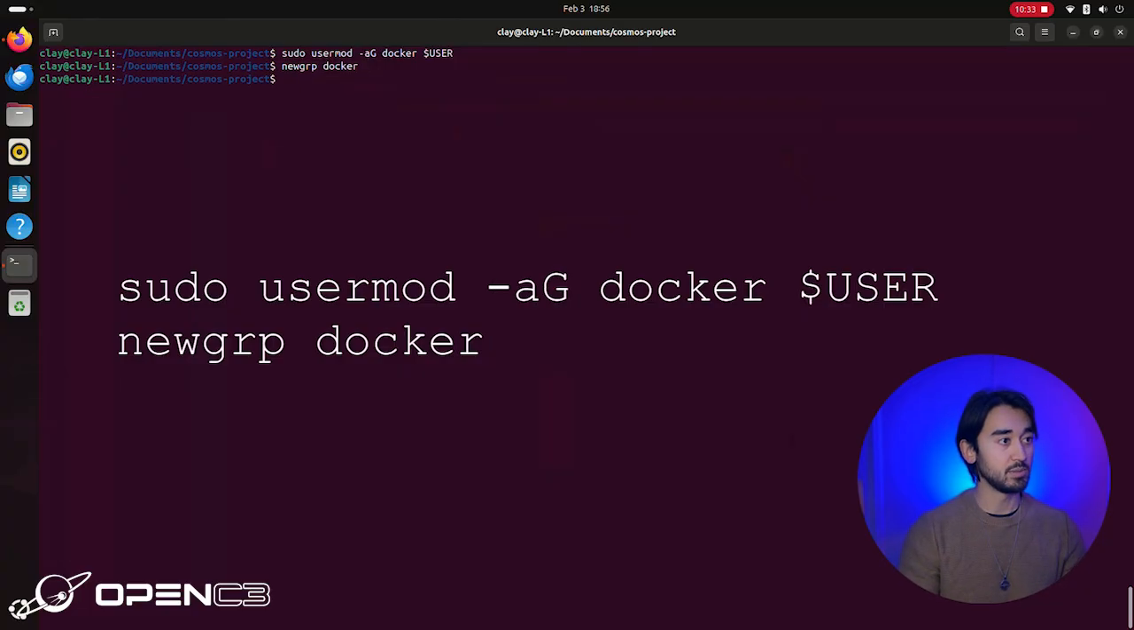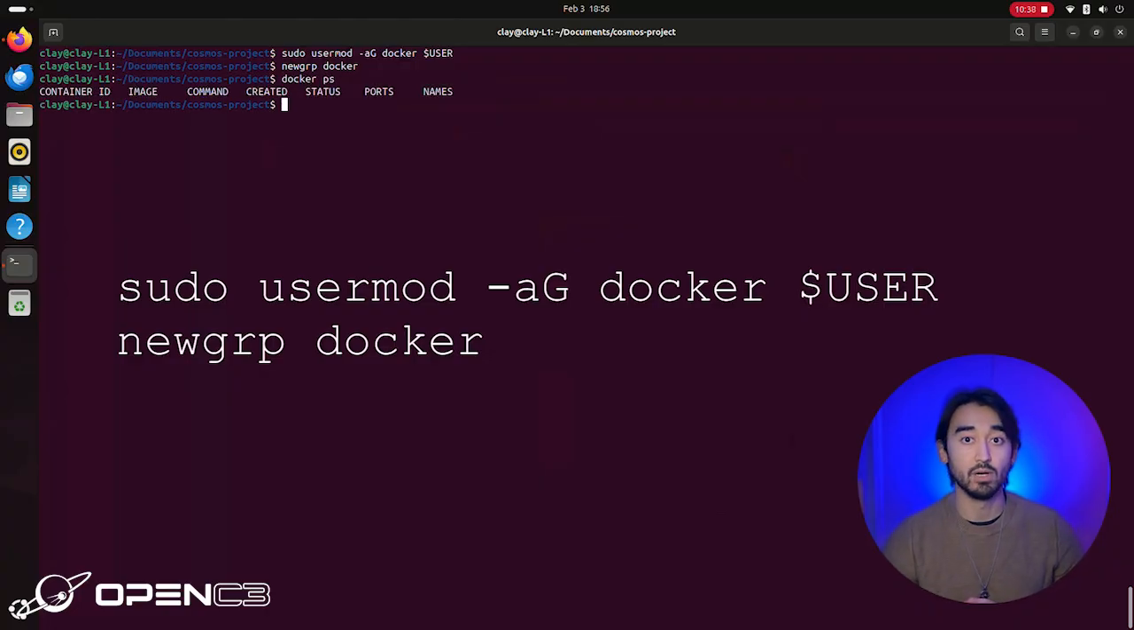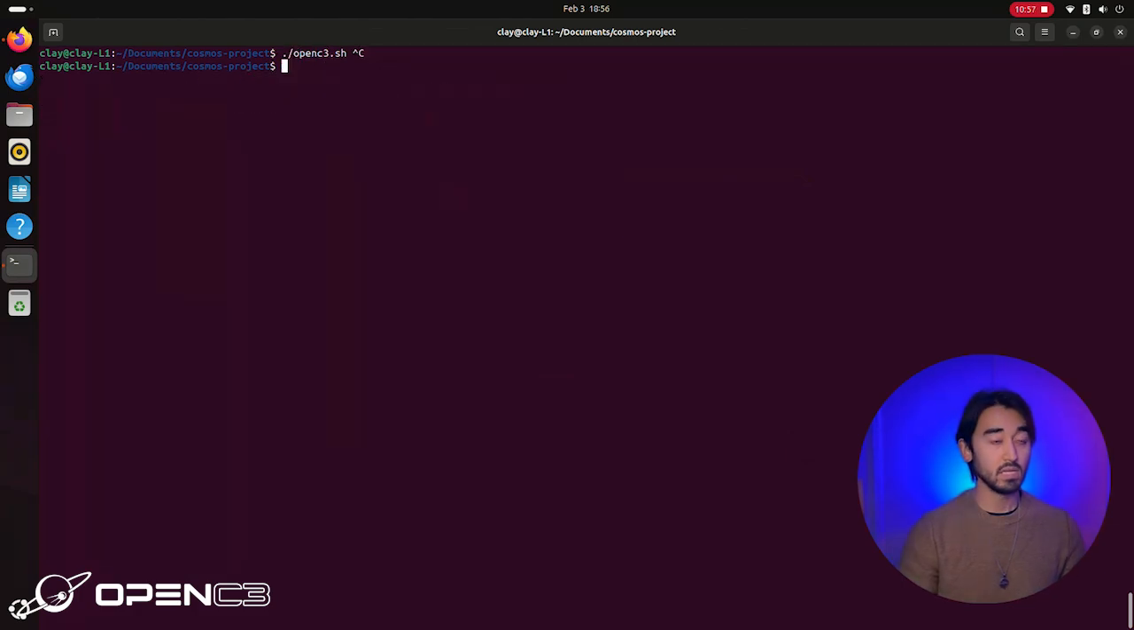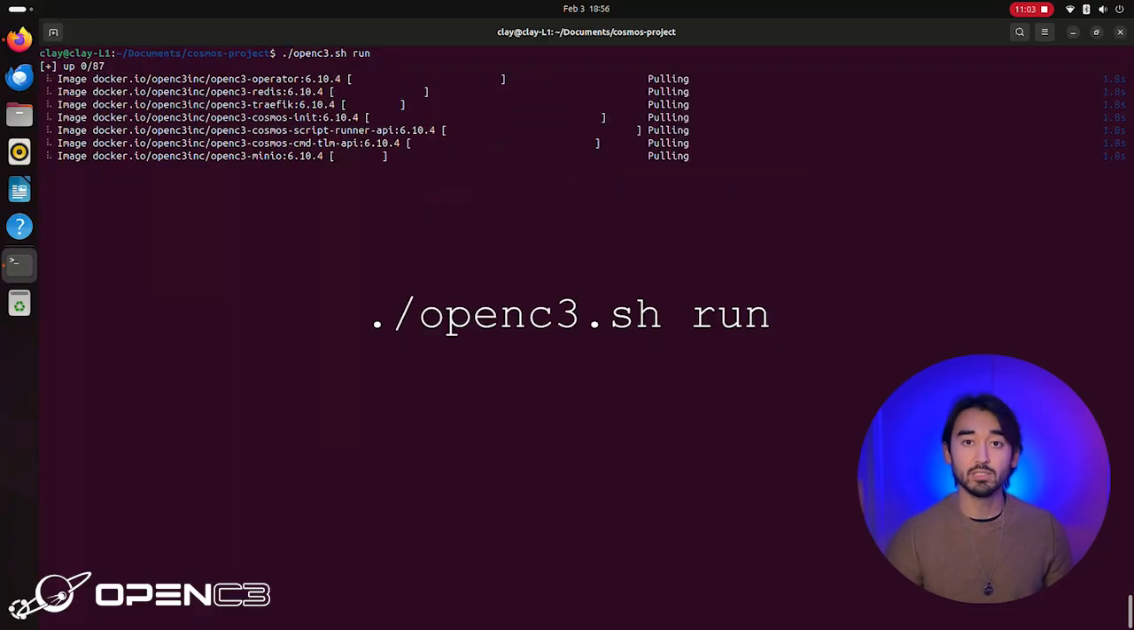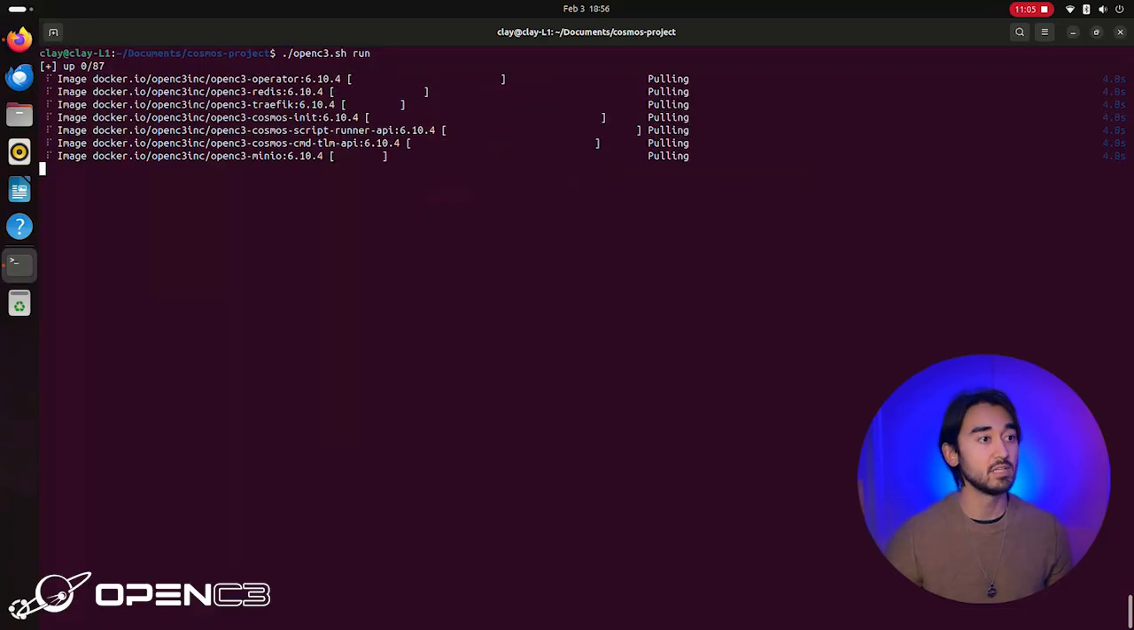At this point, I should be able to run docker ps, and that's going to let me run my Docker commands. So now I can run openc3.sh run. It's going to start pulling all the Docker images that we have to run Cosmos, and then once they're all pulled, it's going to start those as containers. The first time you do this will be a little bit slower because it's pulling in all those images. But the second and third time you run this, all those images are going to be cached on your device, so it's not going to take nearly as much time.